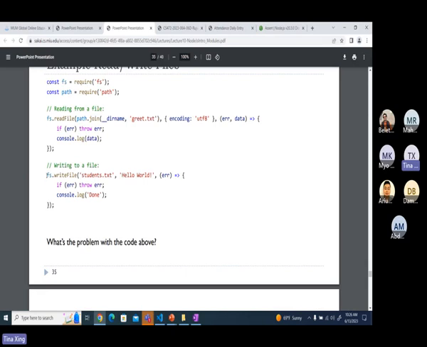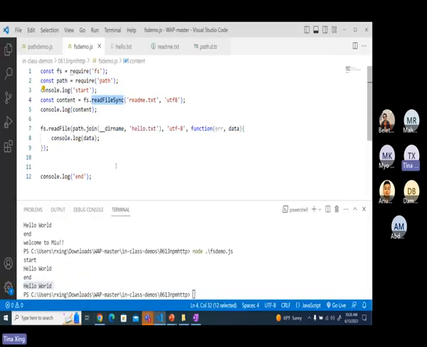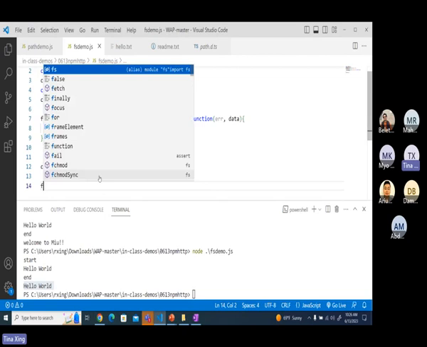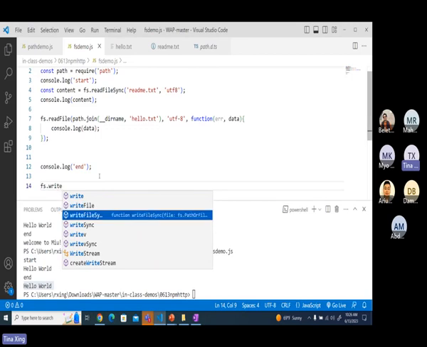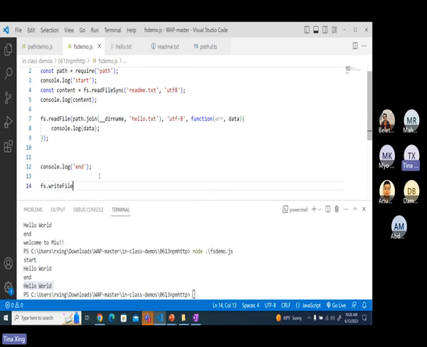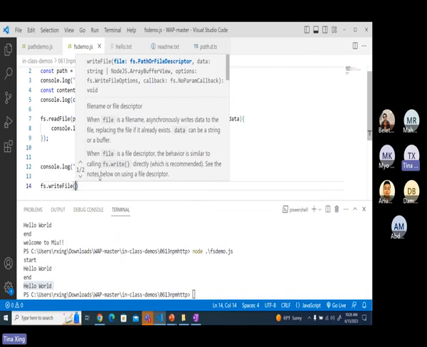Let's write a file. And write file also has two APIs. You can choose writeFile or writeFileSync. It's your choice. Okay, let's practice this asynchronous API.